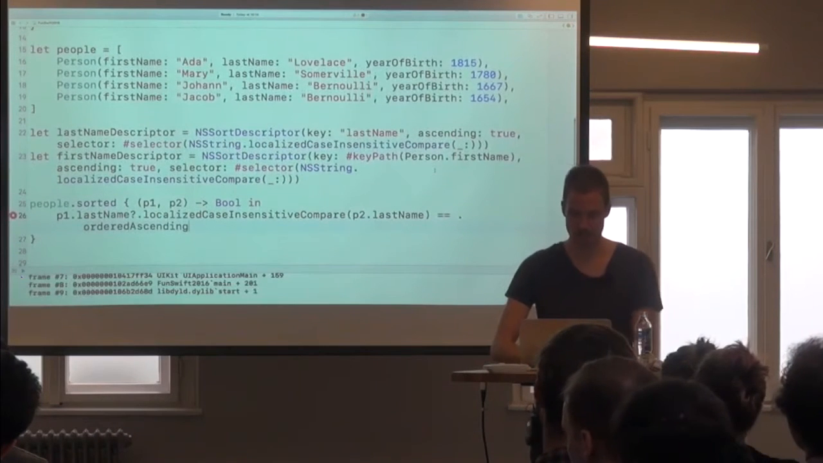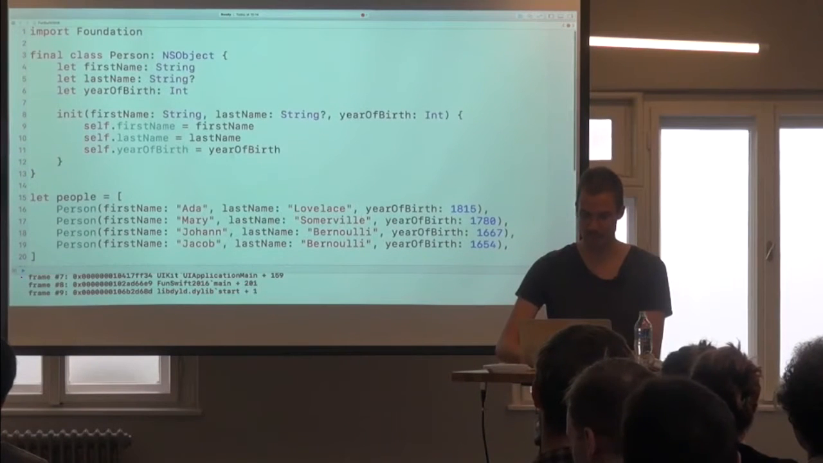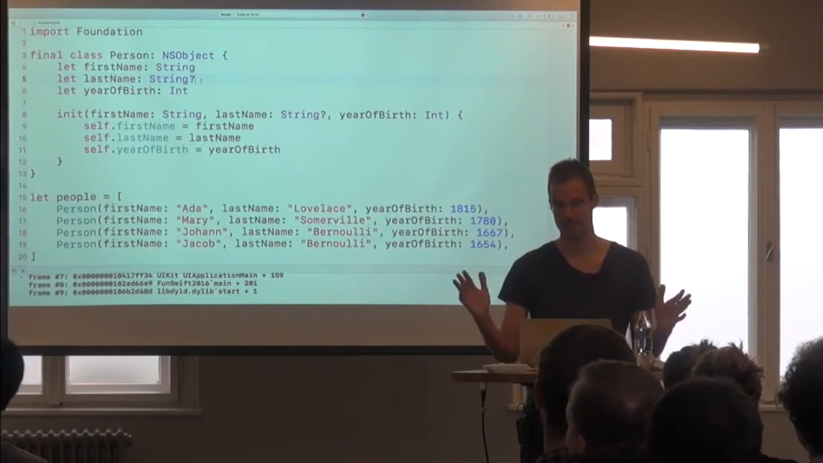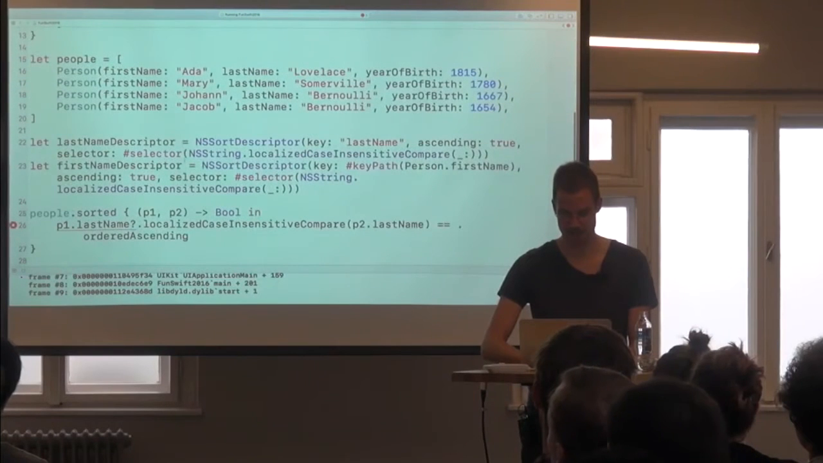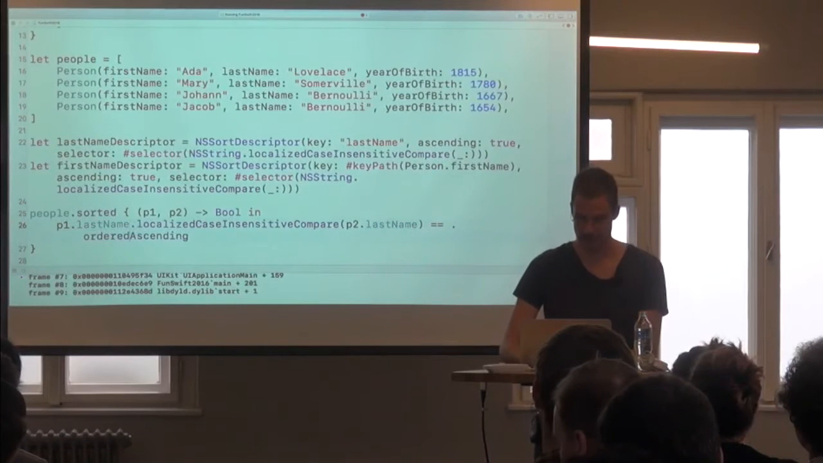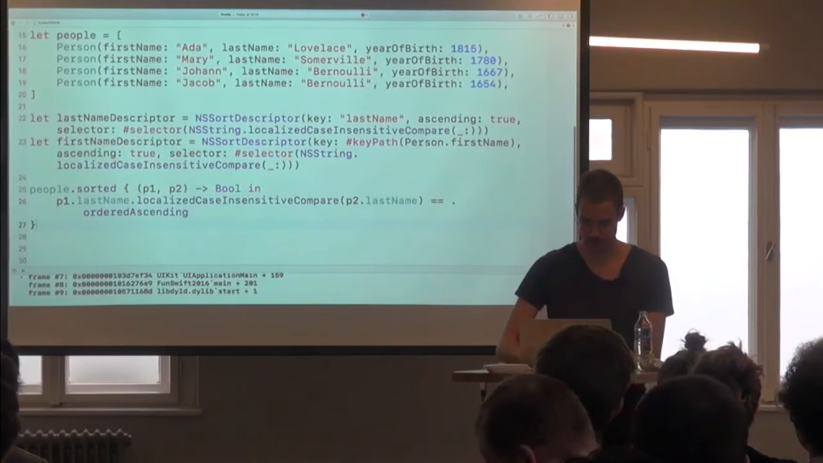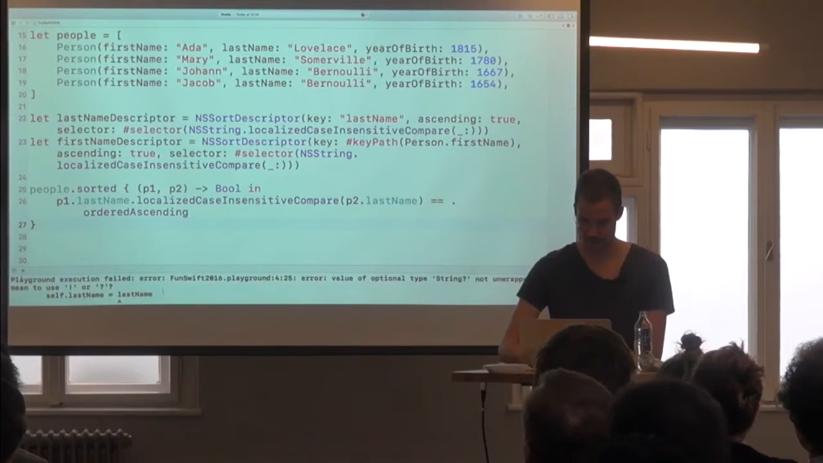Now, there are a couple of problems. Last name is an optional property, and the thing that I'm going to build is not really going to work with optionals. We'll look at that later. So I'll have to change it back to a non-optional. Note that sort descriptors work great with optional properties. So let's see if we did everything right. Hopefully this works.